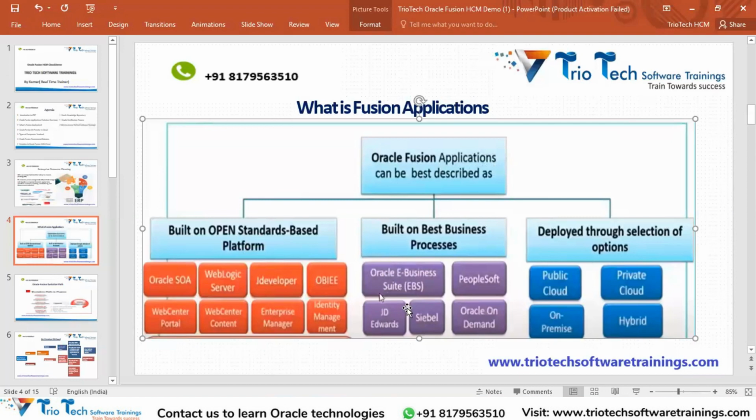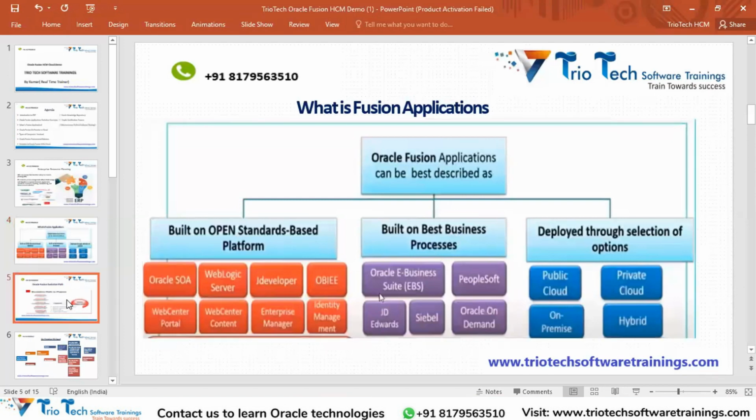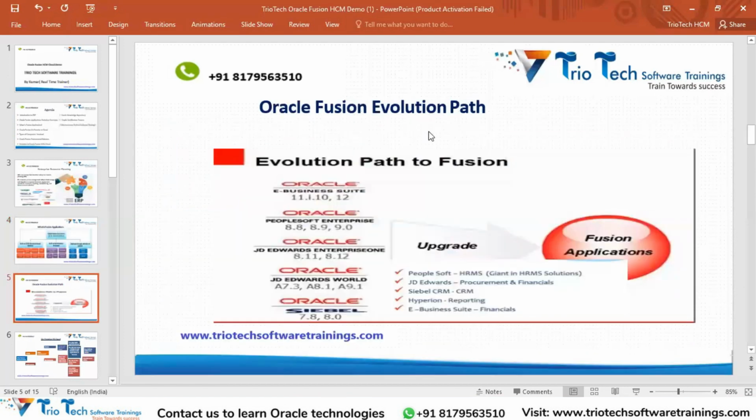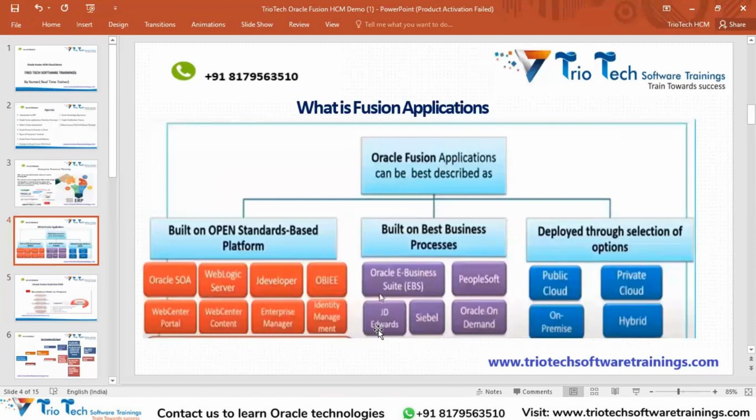Here, whatever you are seeing: Oracle E-Business Suite, EBS, PeopleSoft, JD Edwards, Siebel. What are all these, Kumar? If I have to explain this built on best business processes, I have to go to this slide, Oracle Fusion evolution path. Whatever you are looking at here, you can see them here. Oracle E-Business Suite, PeopleSoft, JD Edwards. What are all these things? These all are the individual ERP products available in the market prior to the Fusion applications.